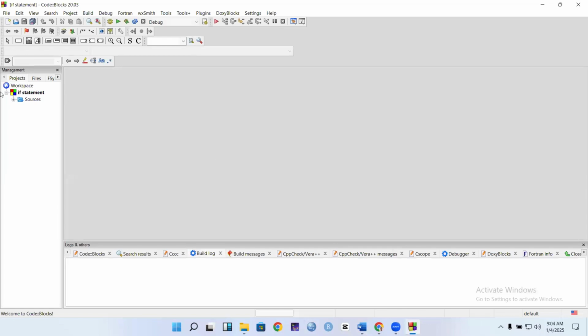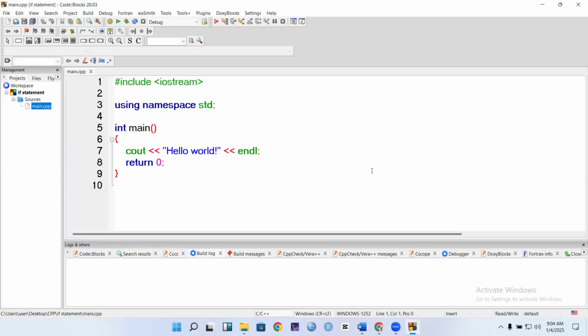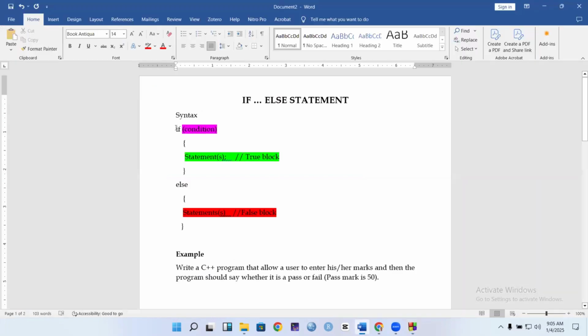Then our project is created right here. We go to sources and main.cpp. Let's say continue. Okay, so this is the template, the default C++ program right here. But now we can delete this and leave it blank like this to allow us to proceed with our question. Now look at this. This is the syntax. We have if, then a condition, and then statements.